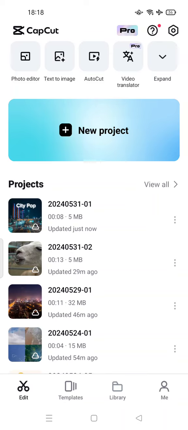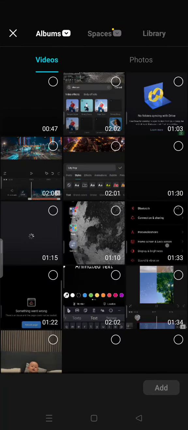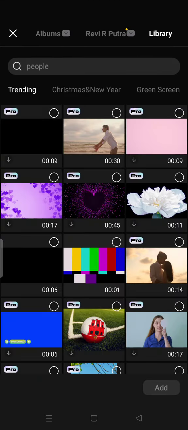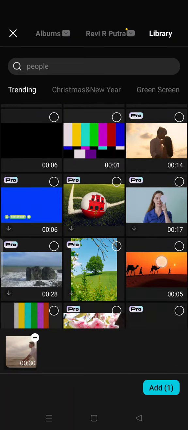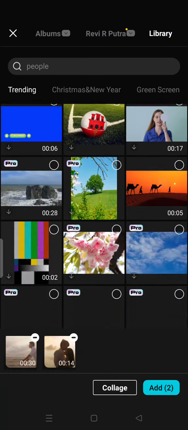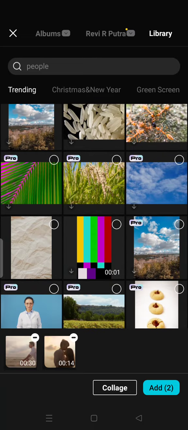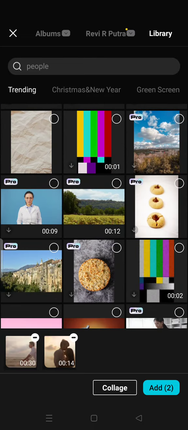On today's tutorial, I'm going to show you how you can create a 3-in-1 layer video in CapCut Mobile. So in here, I've already opened the CapCut app, and to start you can just click on this new project button and choose the video. To make it simple, I'm going to just choose 3 videos from the CapCut library. So I'm going to choose these 3 videos.